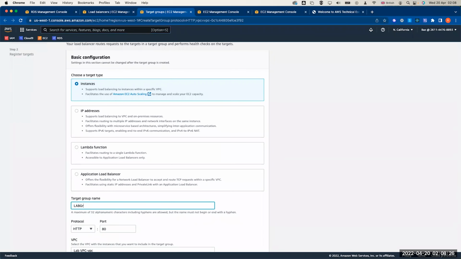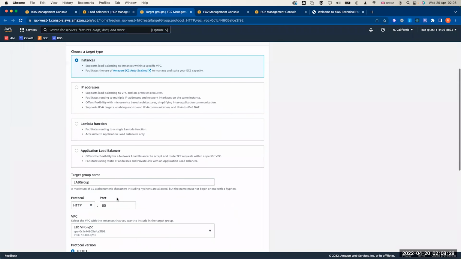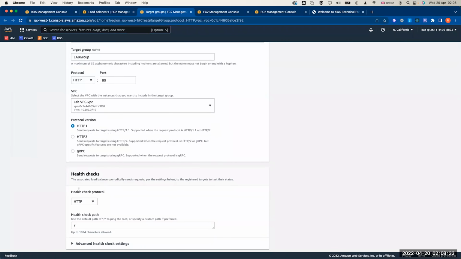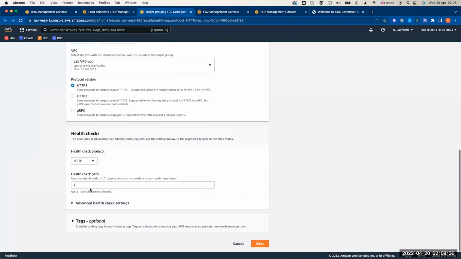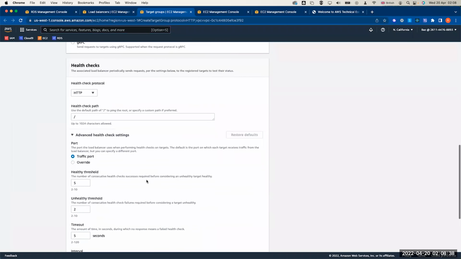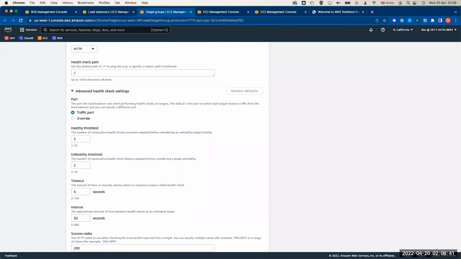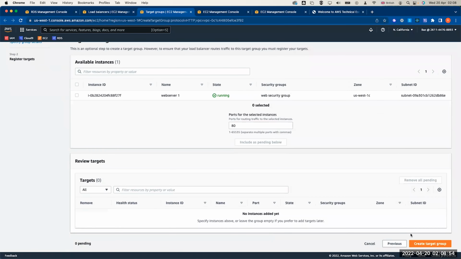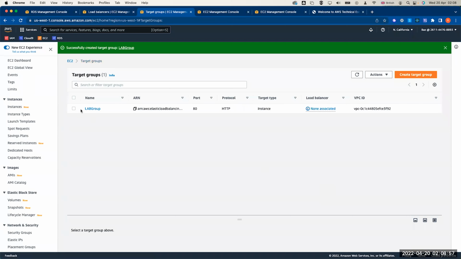So the target group is going to be called lab group. And this lab group will be in lab VPC. It will listen to HTTP1. And the health check is going to be /. So there is nothing really distinguished about these. You could change the threshold just to get a better and quicker response from the target group, but I will keep everything to the default and click next and create a target group.